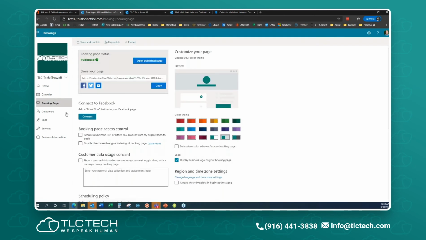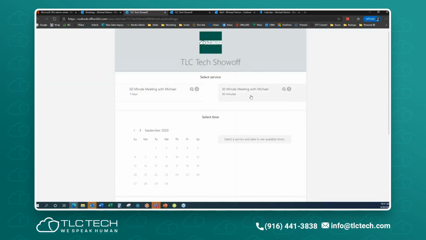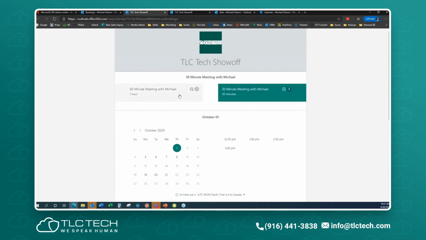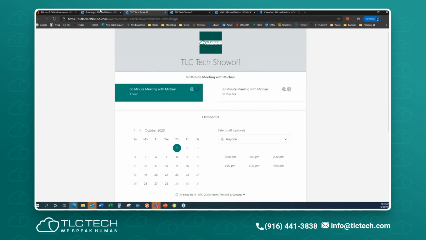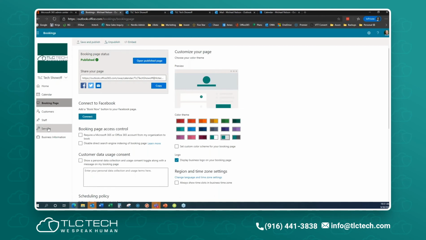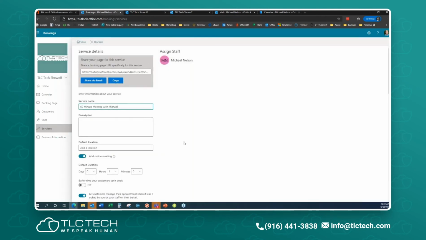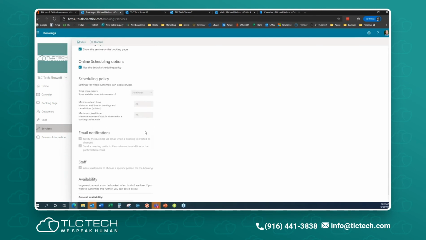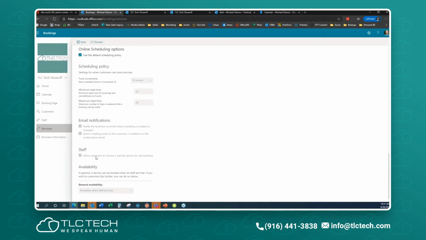If I go to the bookings page, and now I open the published page again, you're going to notice I have 2 options here. A 30-minute meeting with Michael or a 1-hour meeting with Michael. See that something just showed up here though. See this select staff optional? Where'd that come from? Let me go back and remind you, on the services page, one of the options is right here, allow customers to choose specific person for the booking.